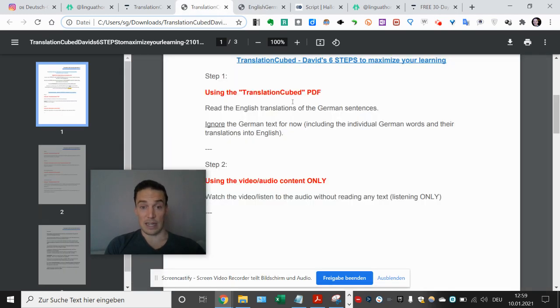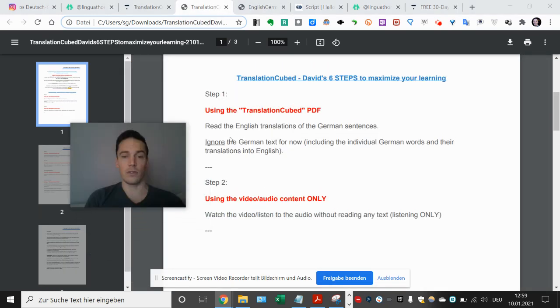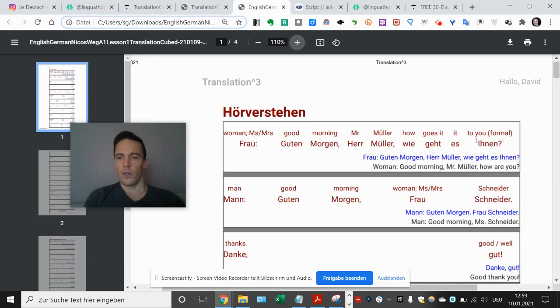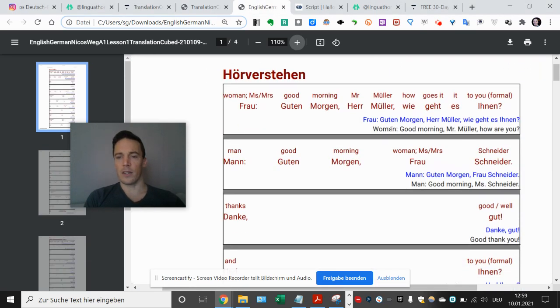However, our first task, our first step here is to read the English translations of the German sentences, and we're going to ignore the German text for now. So we're simply going to read the English to get an idea of the overall meaning of the text. The reason why this is important is so that we can semantically prime our brains to learn new vocabulary. Our brain likes it when it has a global understanding of what we're going to be learning before we get into the details.